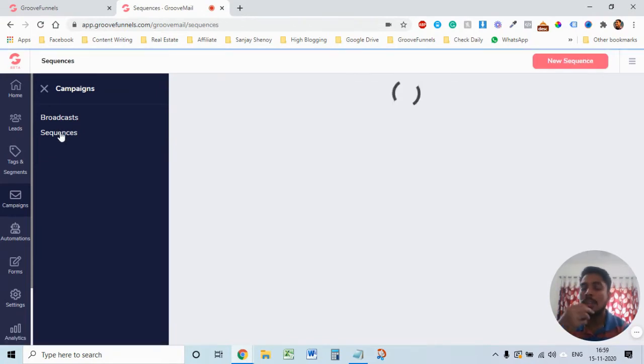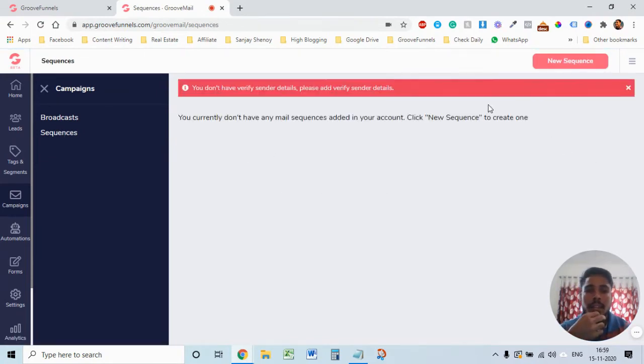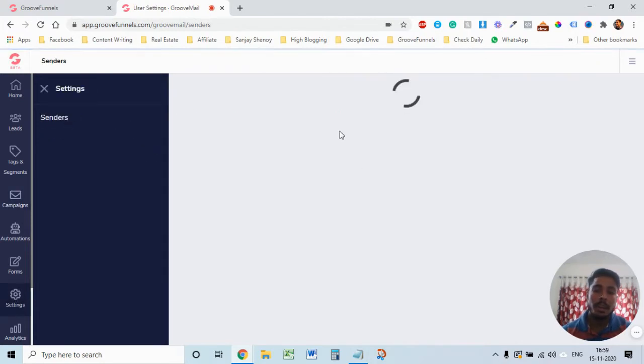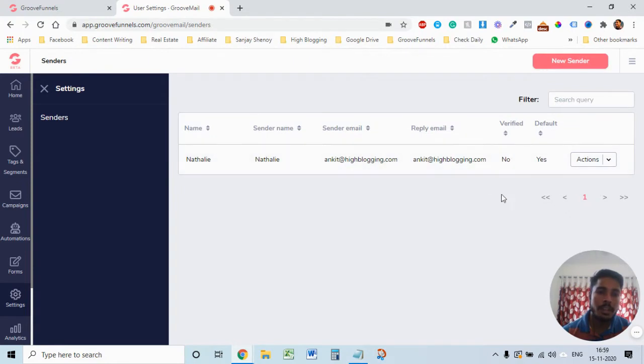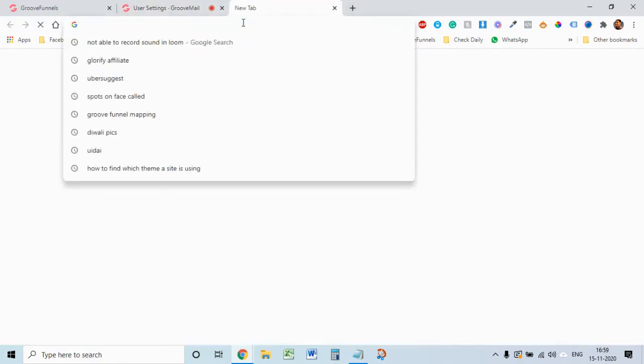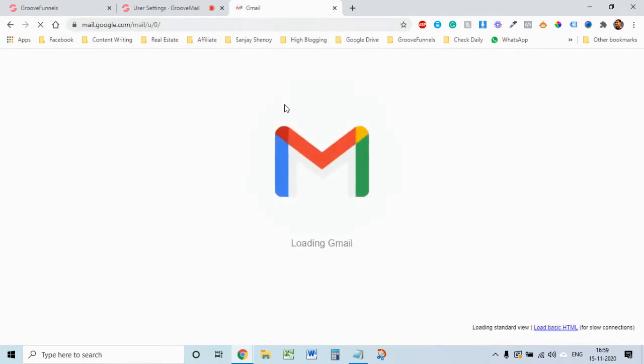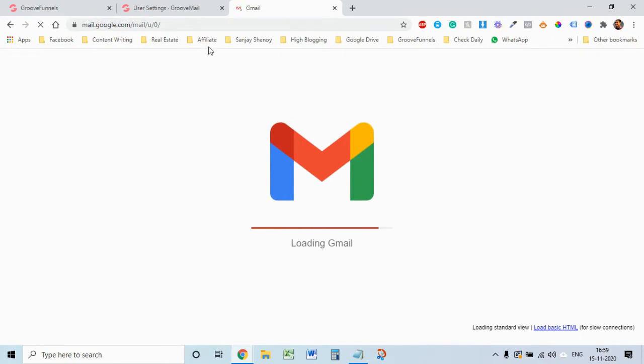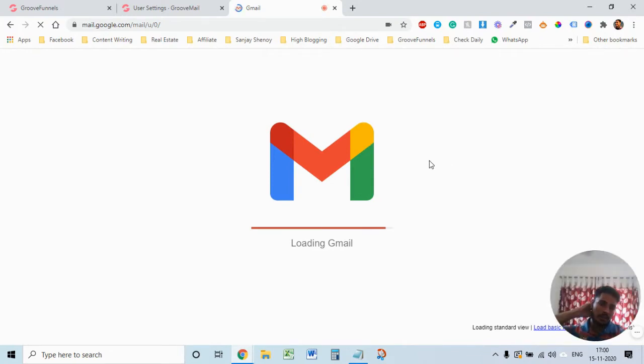Okay, so we select sequence, and it says you don't have verified sender details. Please add. So okay, we have not verified yet. You remember, right? We created a sender ID here, but we did not verify it. Okay, so it shows verification no. So I'll have to go to my inbox and verify it first. Ideally this should have come to my inbox, and there is a link given in the mail. So once you click that link, it verifies your account.